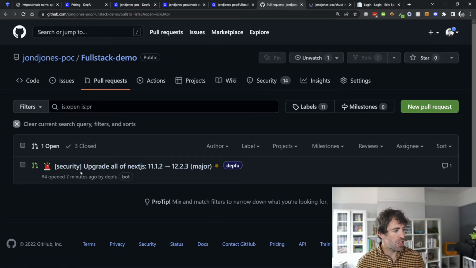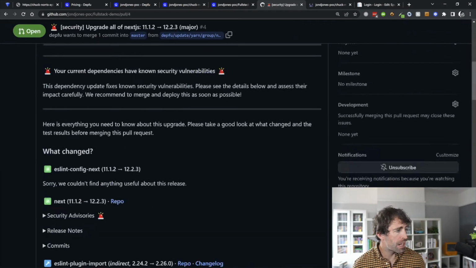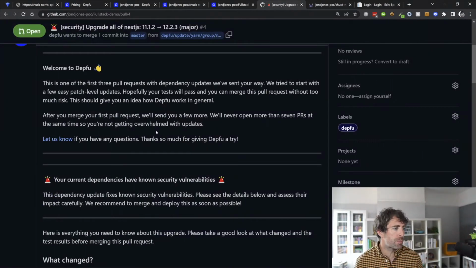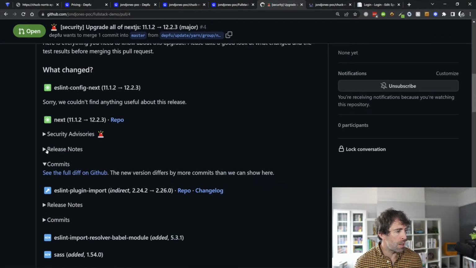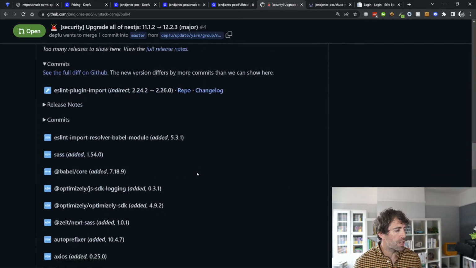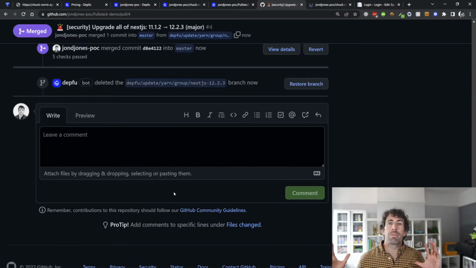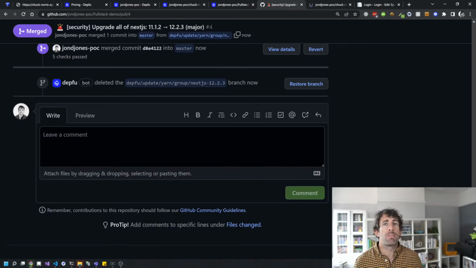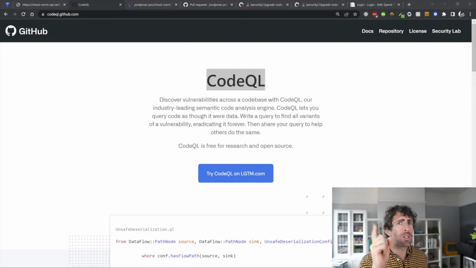So as you can see here, security upgrade of Next.js 11 to 12. Oh no, it's major. And I can go in here, check that it's looking okay. Ooh, I'm getting loads of information. And I think that's one of the big differences between Dependabot and Depfu, is that in the actual PR comment, we have loads of different stuff. It pulls in like the release notes, some security advisories. So I find that you get a lot more information here. So all I need to do now is click merge pull request, confirm request. Job's a good one. That's me not having to manage any of my dependencies. All I need to do now is just click a few buttons, and Depfu and Dependabot can handle everything for me. Cheers, boys.